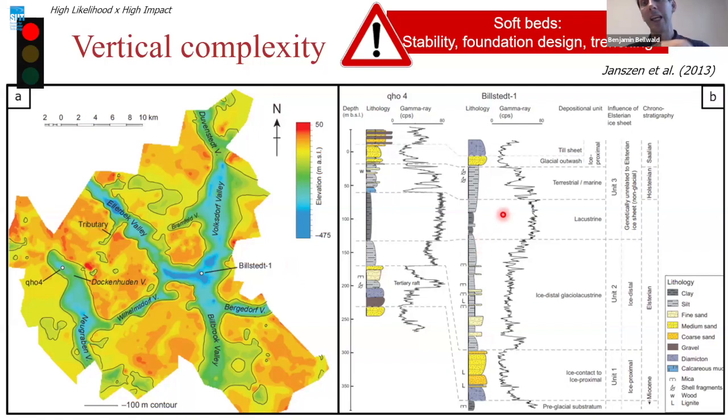And especially if we have soft beds, and that's also something that you can very commonly have, that has a big implication on the stability of your foundation, the foundation design per se. And also these soft beds have an impact on the trenching. So really vertical complexity, high likelihood, and also high impact when you deal with that aspect. That's I think the key message: how complex they are, vertical, but also lateral.